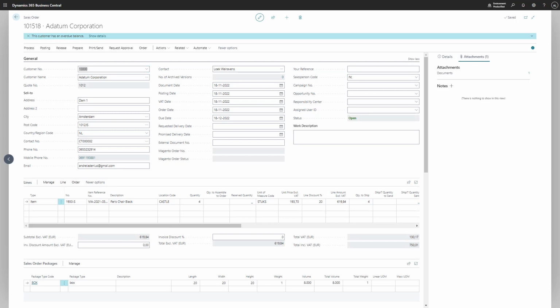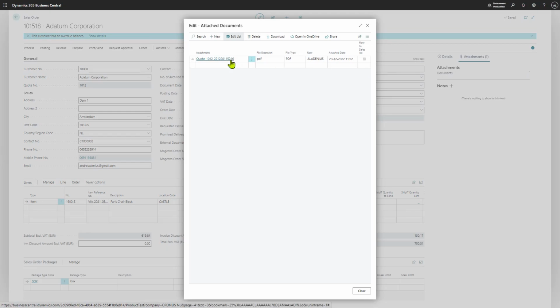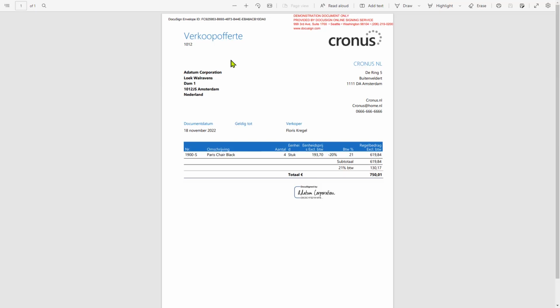This sales order now includes the signed sales quote that was just approved. This document can be found as an attachment on the right-hand side of your sales order and will be stored in your BC environment.